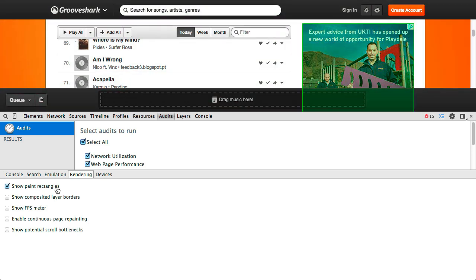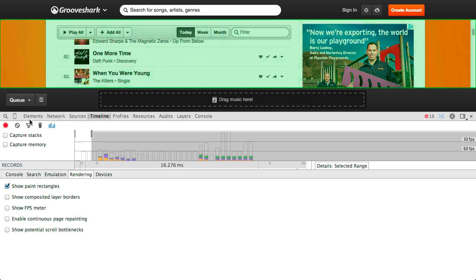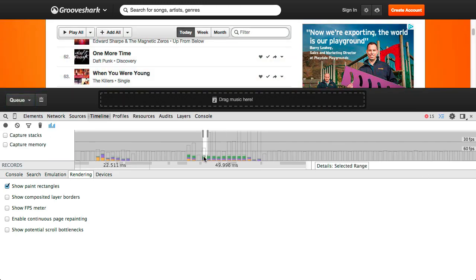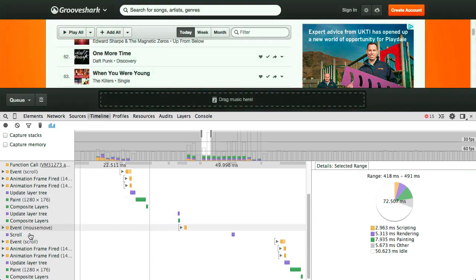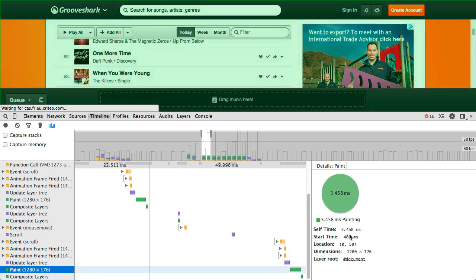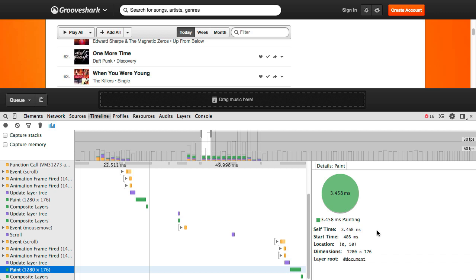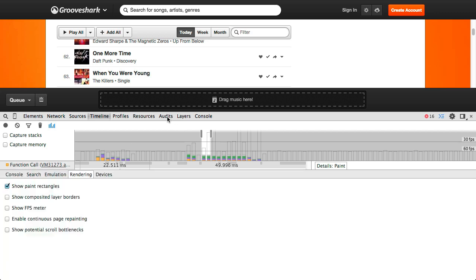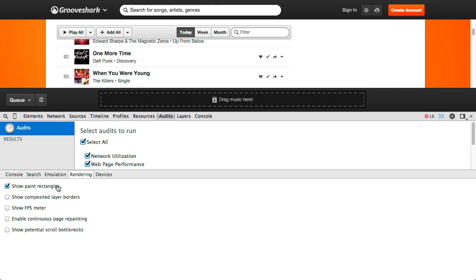Now I want you to try and associate paint rectangles with something which harms performance. Painting is generally a costly thing, especially on low-end devices. Remember when we were looking at the timeline panel, we would start recording, scroll the page, and a lot of the things which took time was indeed painting. And as you can see here, indeed painting did take a fair amount of time, and this is also on a powerful machine, so imagine what it would be like on a mobile device. Anyway, the thing that I really want to show you here is what exactly it does by checking it.